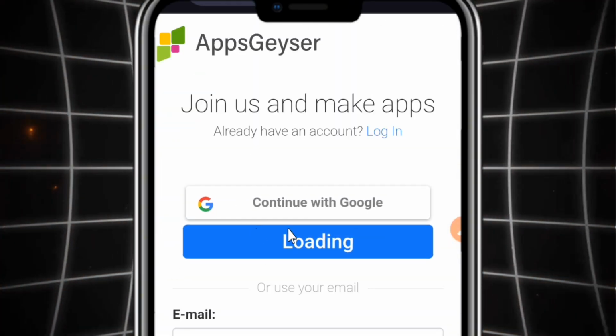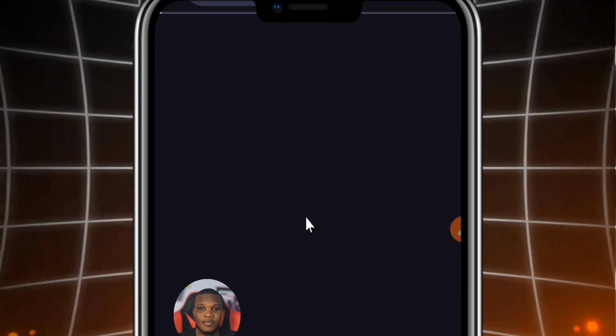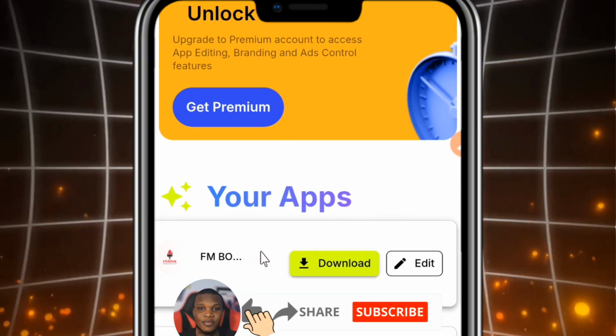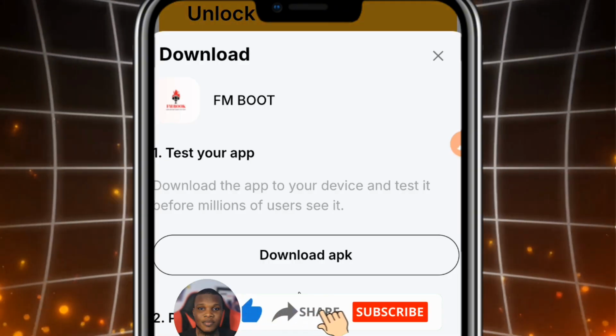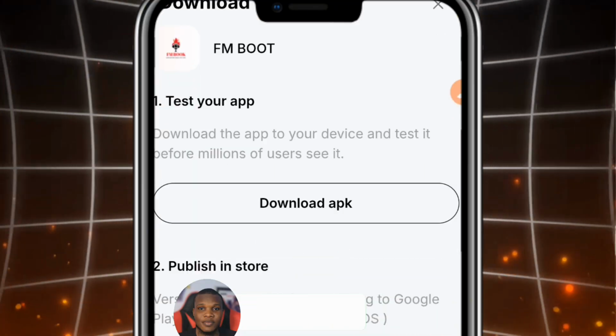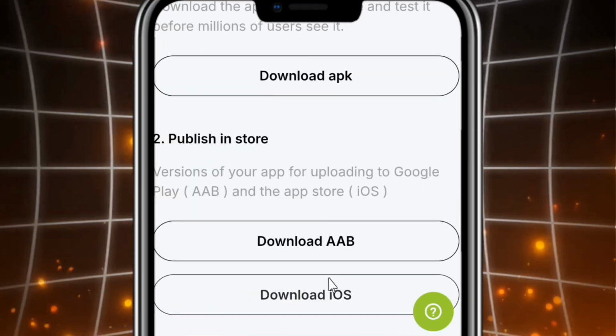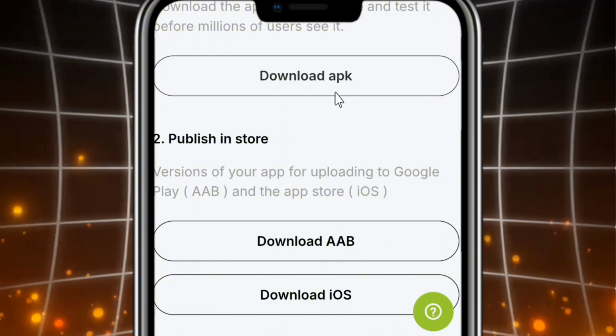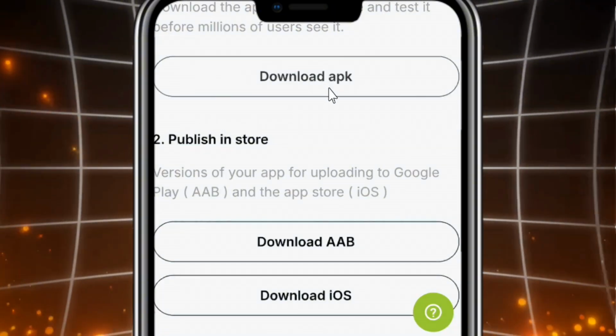The app is downloading. Then I'm going to go ahead and log in to my account, telling you this is the app. Then click on this download button. You can see right here you can download the app as an APK file. If you want to upload, you can download for AAB. So I'm going to download for APK because I'm using Samsung. So hit on this download button and let's wait for it to load.